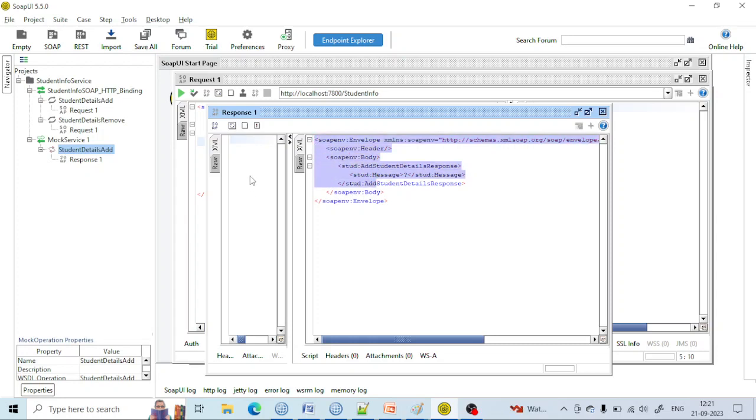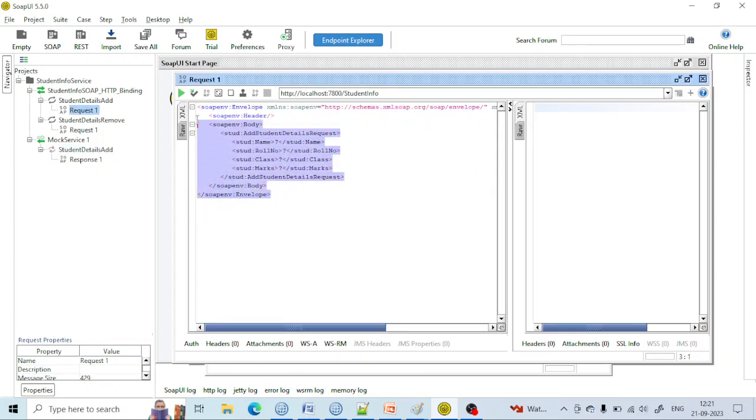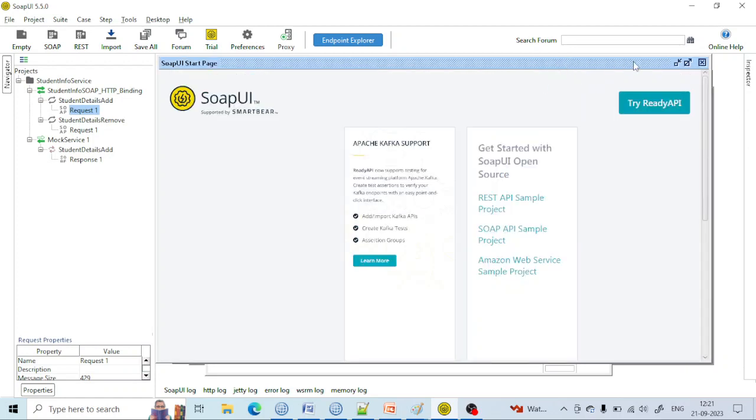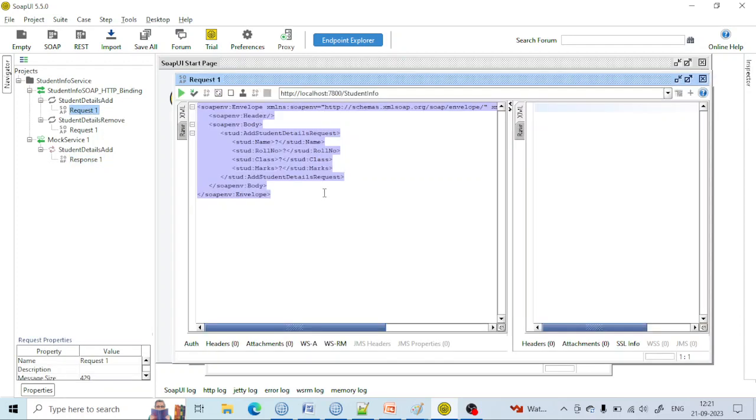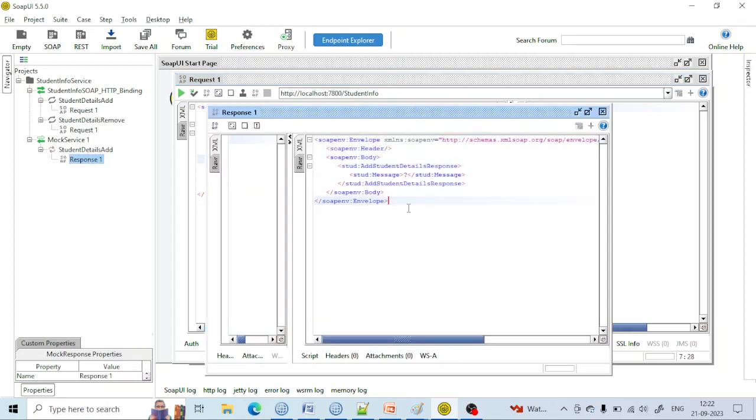Let me show you. Once the client requests some information in the form of this, they are going to get back some information in the form of this. So this is called a response and this is called a request. Once the client requests some information, it is going to be inserted into our database. This is one example, and they will get back a response like that.